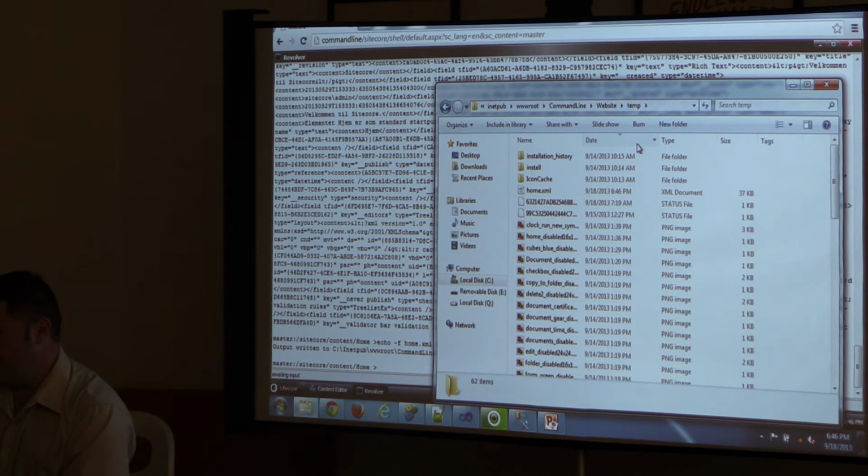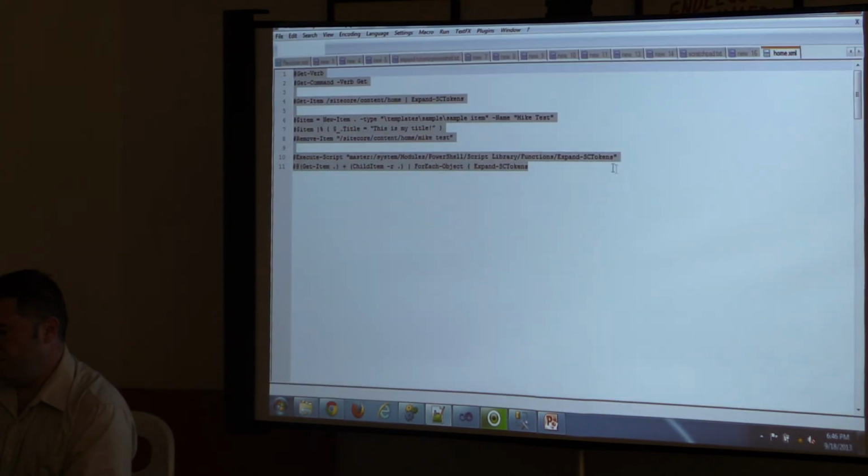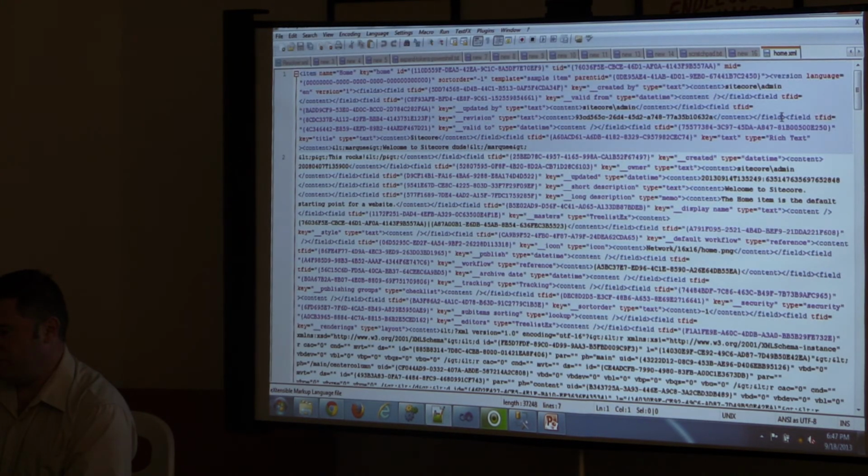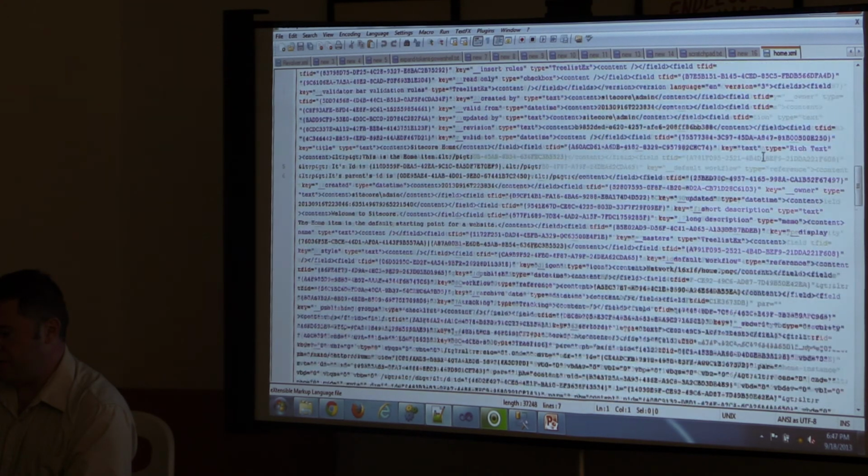So by default, if you don't specify a path, it will dump it in the temp folder. You can specify a path, but if it's outside the website root, you gotta give whatever is running your app pool permission to write to that directory. I found that out the hard way. It just bombs out. So here we go. I have my home XML right here, and there's all kinds of stuff in here.